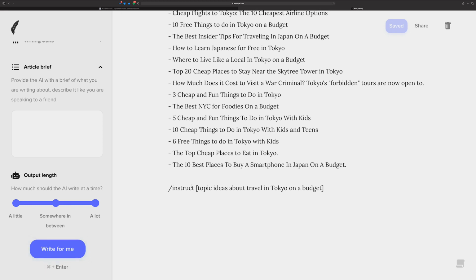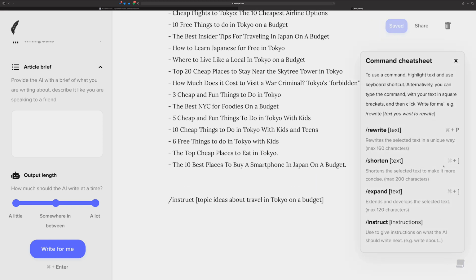Now we have other commands, which I call slash commands because they have the slash in front of them, though Shortly calls them commands. You have rewrite, shorten, and expand. For these three, the context works the same.